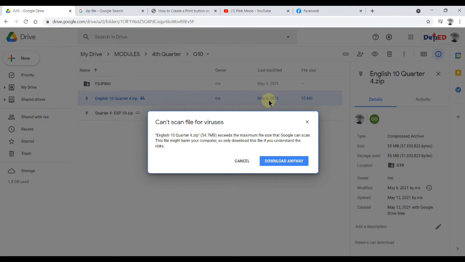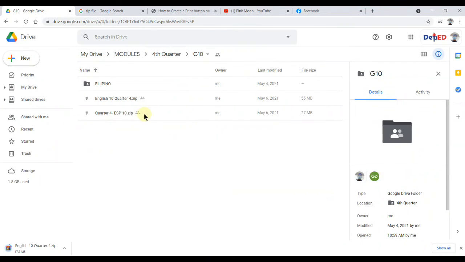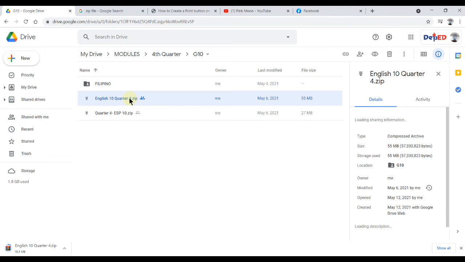And what will happen is, a message pops up: English 10 quarter 4, 54 megabytes, exceeds the maximum file size that Google can scan. So just select download anyway. And then, down at the bottom, it is indicated that our file is downloading. As you can notice, it is English 10 quarter 4 .zip. That means the file we downloaded is already converted or zipped. Actually, if you observe here inside this drive, that English 10 file was already zipped, so there is no need for Google to zip it.